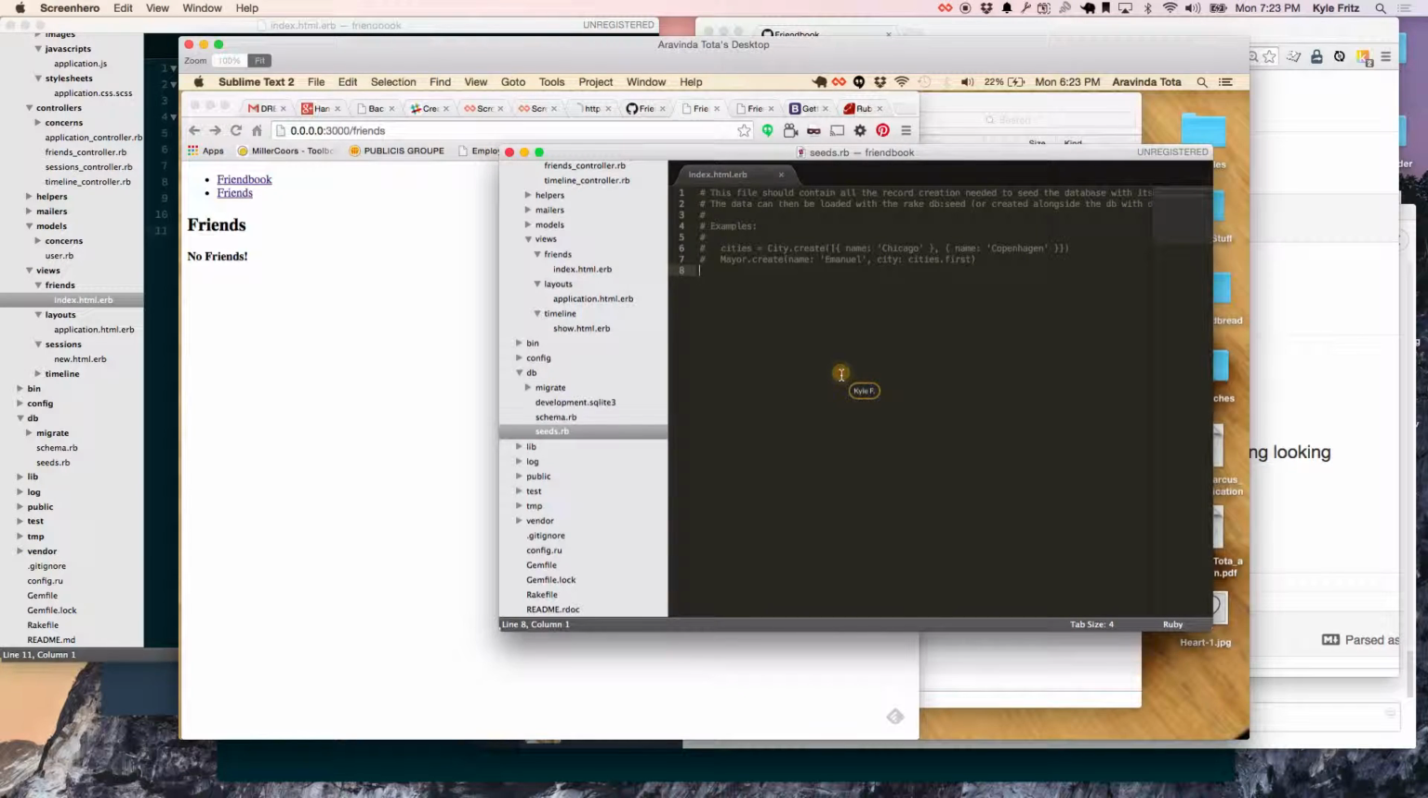File is a special place where we can run code to build data that our application is going to need. And so what we're going to do is build 10 friends. So 10 times, we're going to run this code that says user.create, and we're going to set the email and the name.